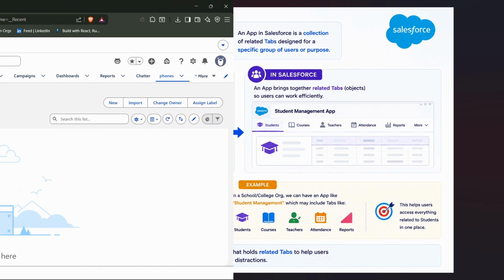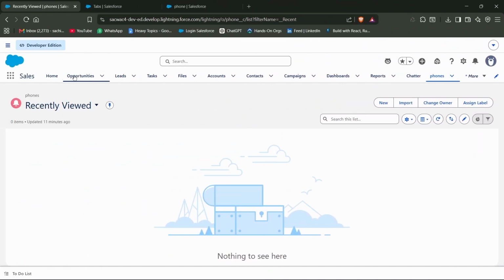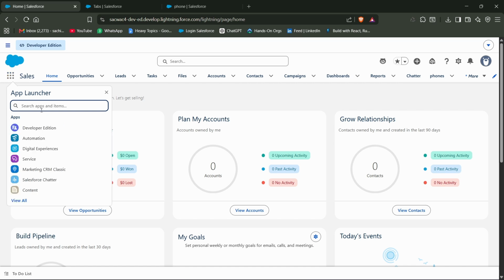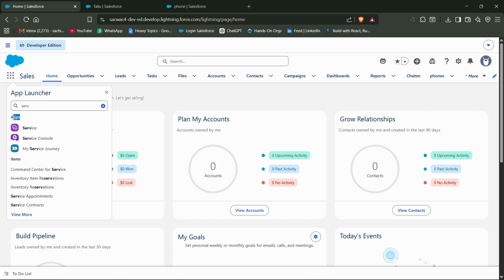Let me show you in my org. You can see this is my org, and I have multiple tabs here. But if I'm talking about an app, this Sales is an app. This Sales Cloud is an app. If I go here, I have multiple apps. I have the Sales app, I have Experience Cloud, you can see the Digital Experience app. Then I also have Service Cloud, which is a service app, and I have Service Console. I have my Service Journey. I have different apps in my Salesforce. You can see the apps label here, so I have multiple apps in my Salesforce.